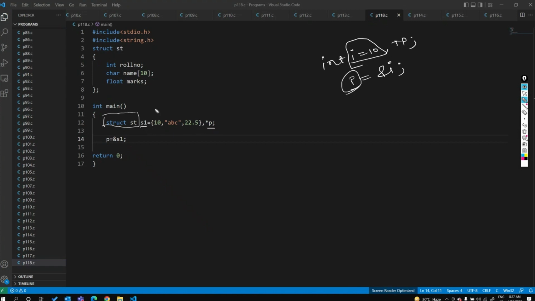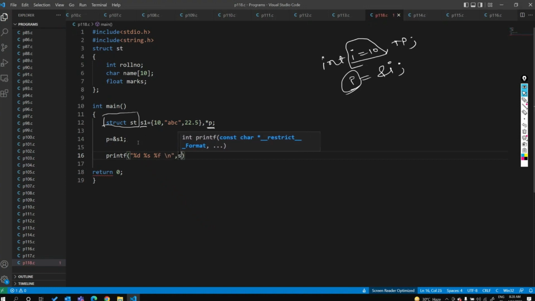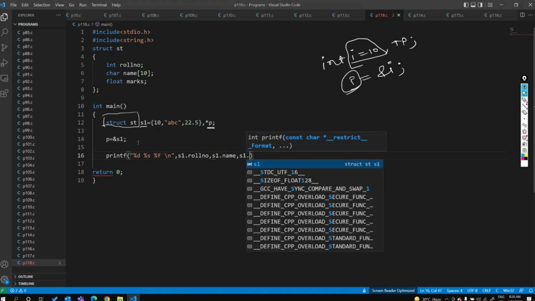Inside s1 I have stored 10 as the roll number, abc as the name, and 22.5 as my marks. Here star p is of my structure st type, and I have stored p is equal to address of s1. Now I will print in the normal way using the dot operator. So how can we do it using the dot operator? I will write printf %d %s %f slash n, s1 dot roll number, s1 dot name, s1 dot marks.